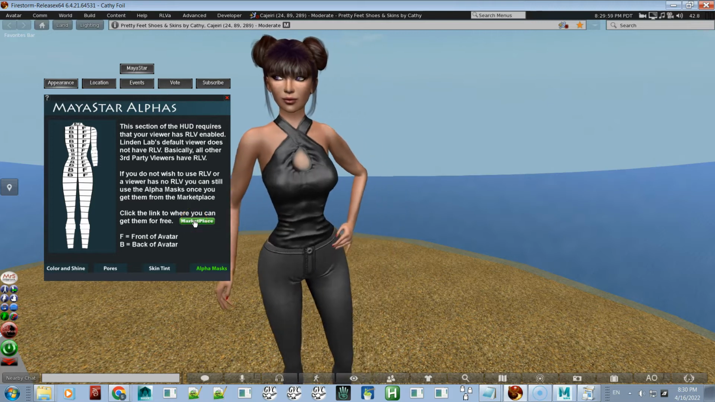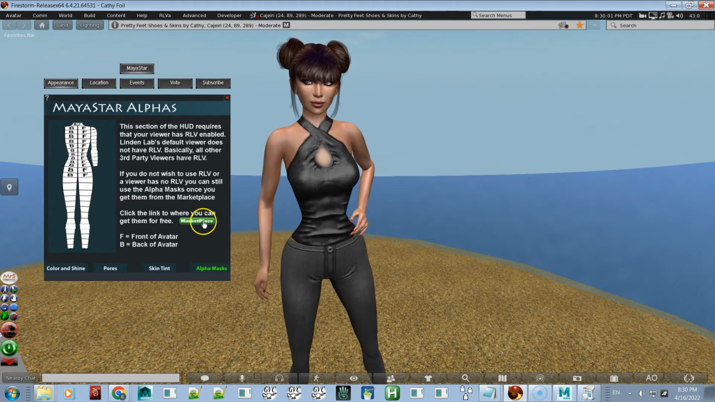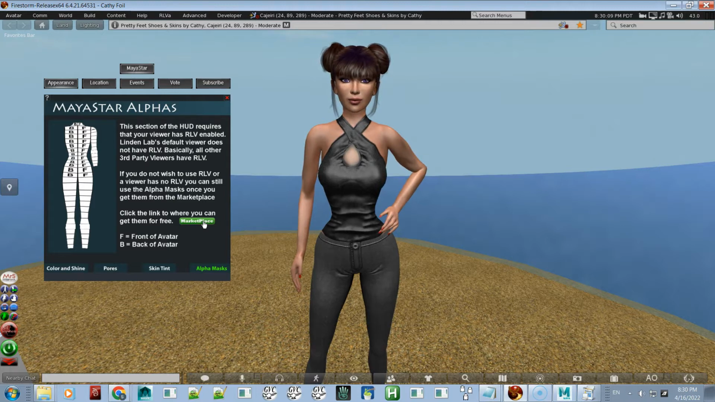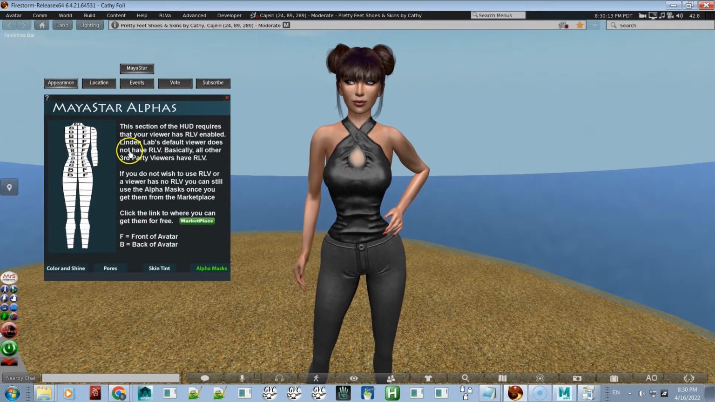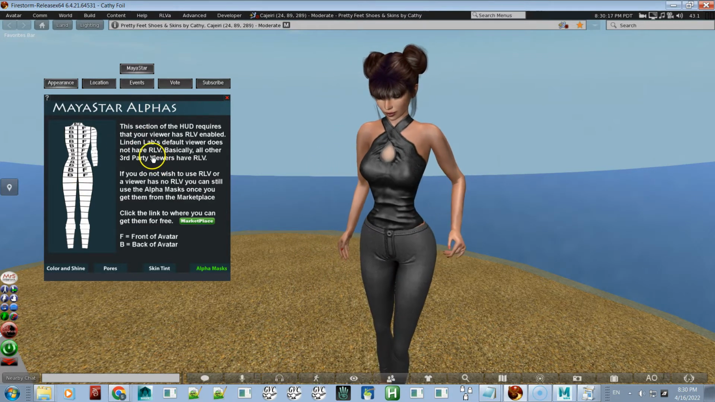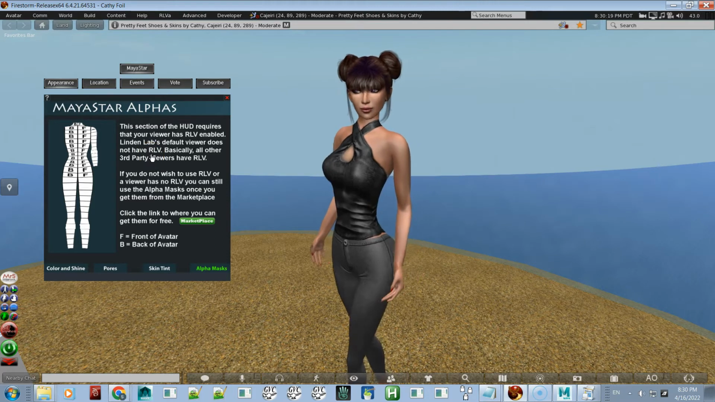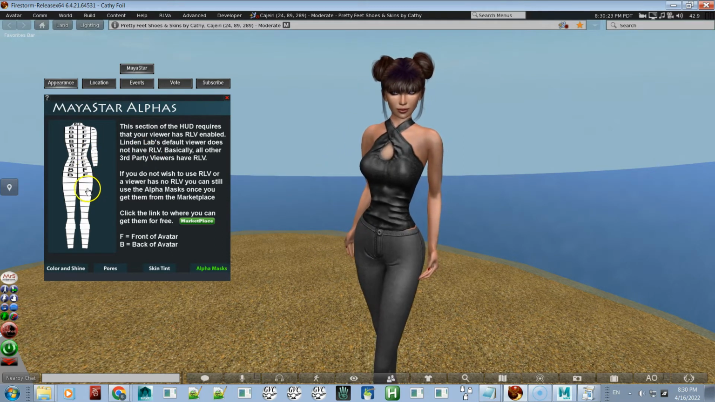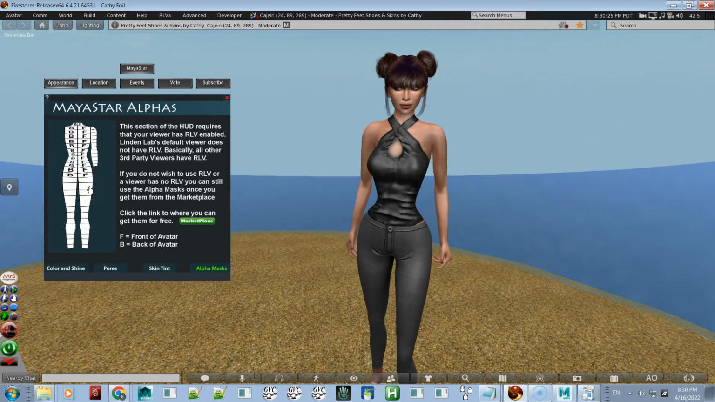Just click on the Marketplace button here. It will take you to my webpage, which has, like I said, detailed instructions, and a link on that page to a video that will show you step by step how to set it up. So this one is just on how to use the HUD after you've got it set up. It's fairly simple. It's very similar to other HUDs that are out there.